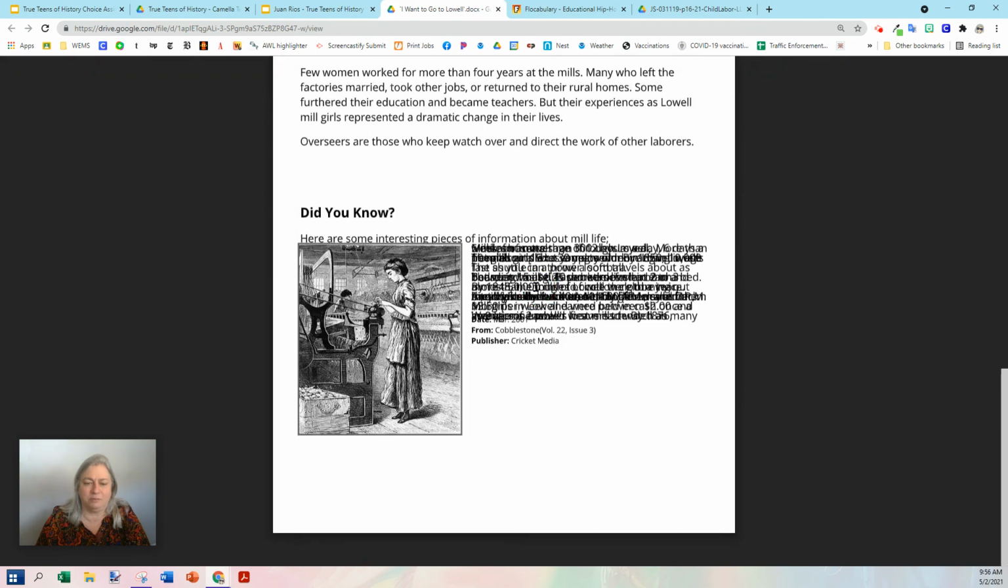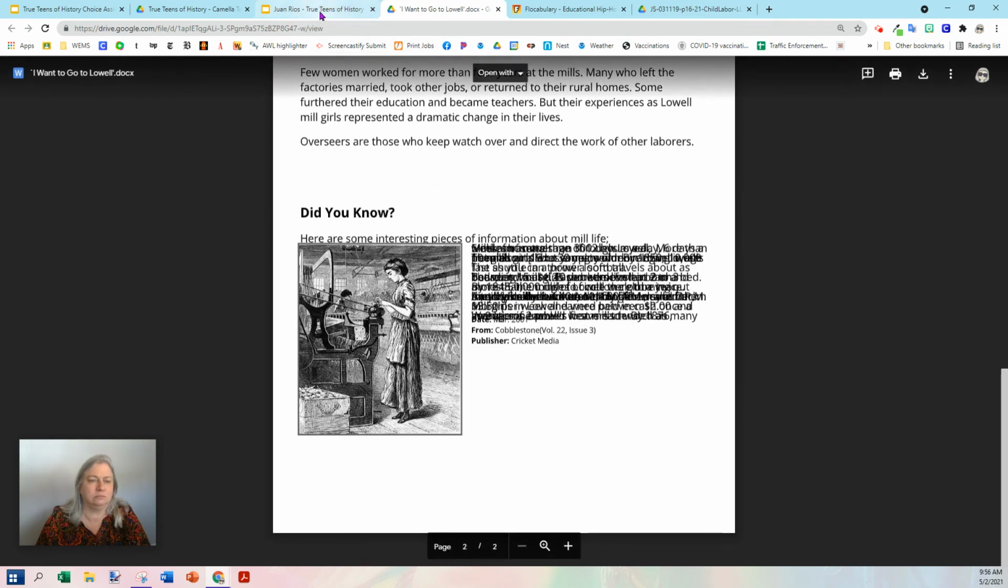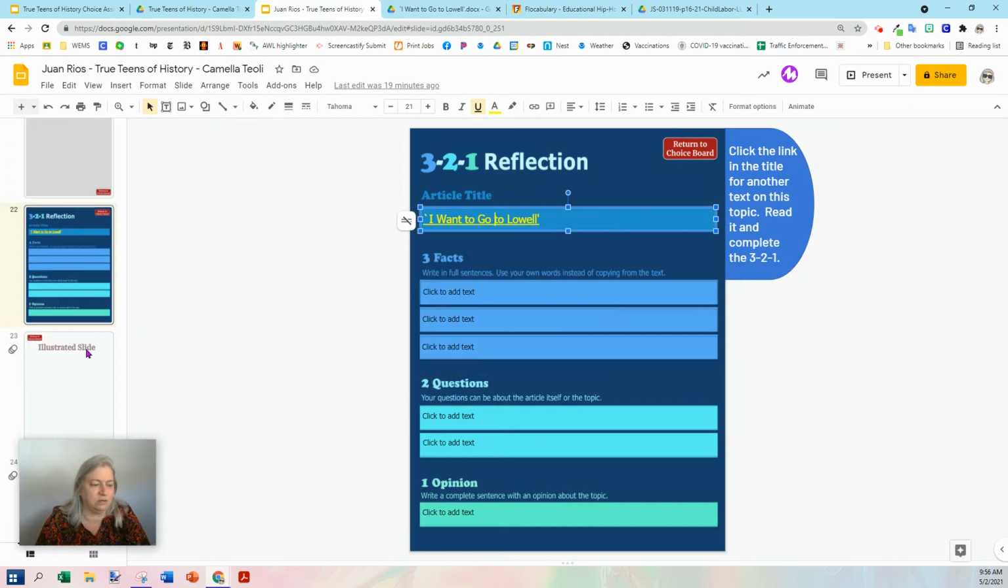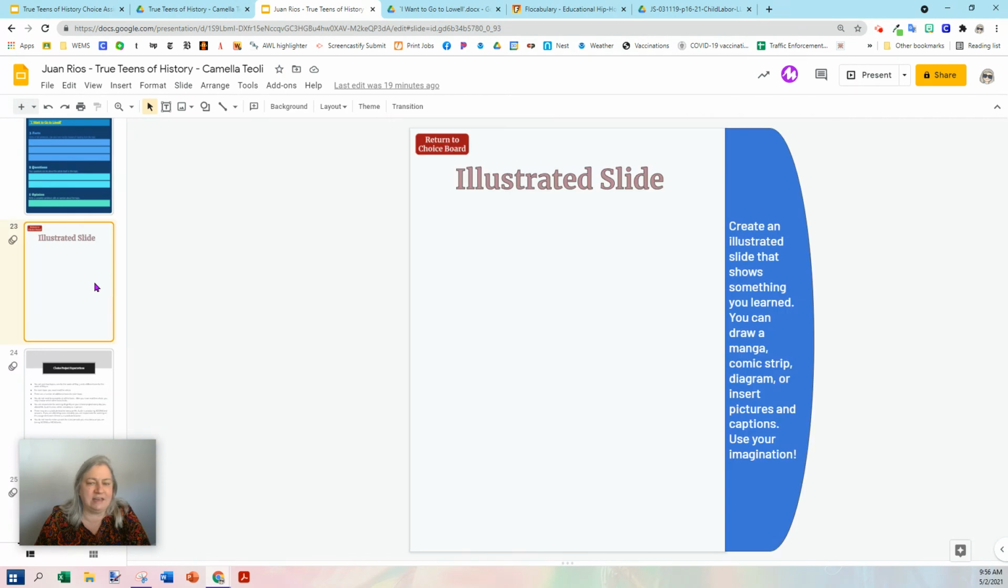Oh, there's a little problem there. I'll have to fix that. So read it and complete the 3, 2, 1. And then illustrated slide. Now, most of you are not going to want to do this, but if you are an artistic person, either with computers or with your hand and then take a picture of it, create an illustrated slide that shows something you learned. You can draw a manga, comic strip, diagram, or insert pictures and captions.